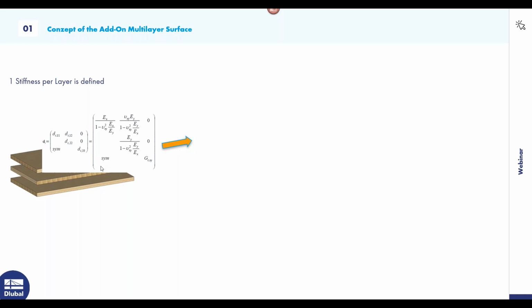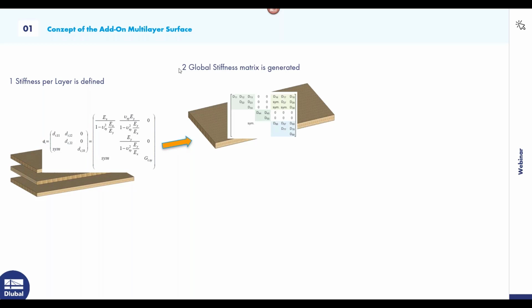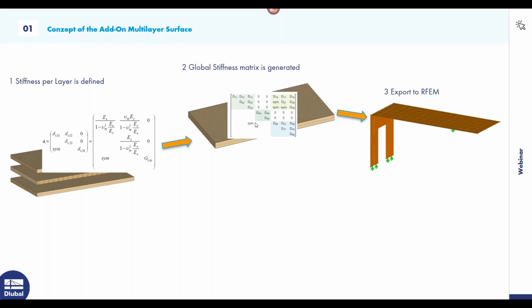If you remember how we introduced the layers in there, just a small theoretical explanation to that. We did define a stiffness of EX and EY, and also a Poisson's ratio, and of course a shear modulus. And that is now defined in every layer. From each of these layers, we are calculating a global stiffness matrix, which is then exported into RFEM.